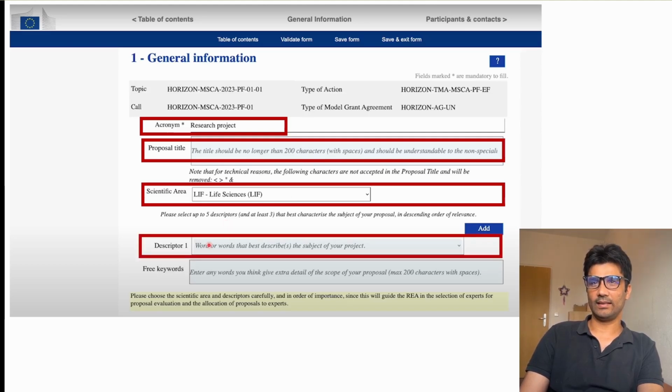Next is the descriptor. Here you can add, I think, a maximum of 5 descriptors, but I would recommend adding at least 3. Other than the scientific area, the descriptor is very important. It also guides the EU officials on where your project should go. You just add these descriptors from this extension here. You cannot write them yourself, but you need to select from here. I will show later what kind of descriptors I added.